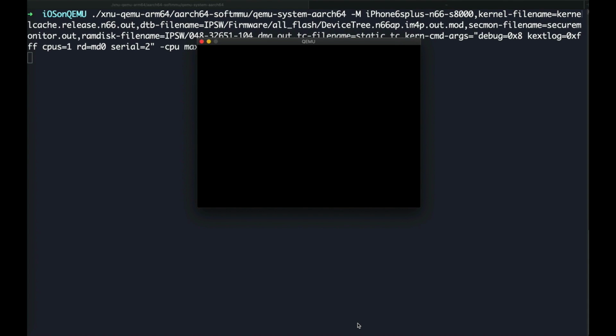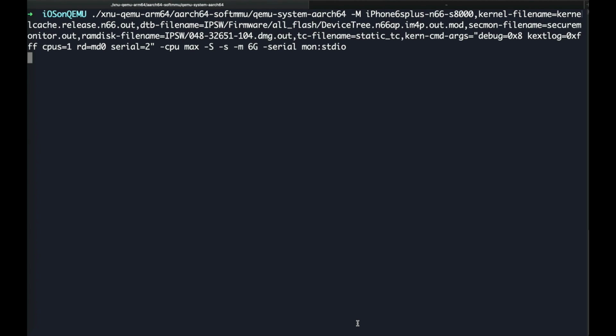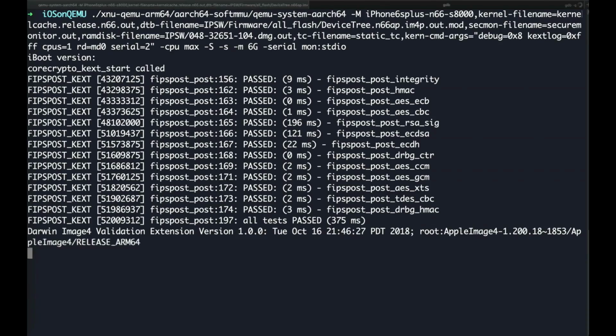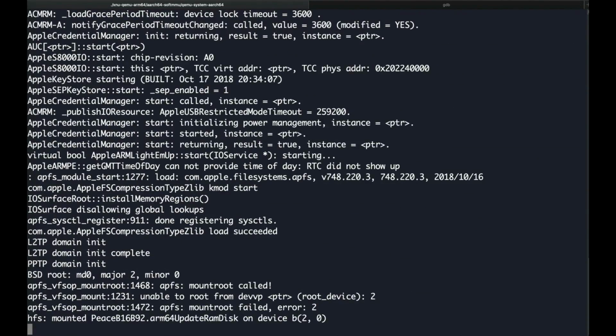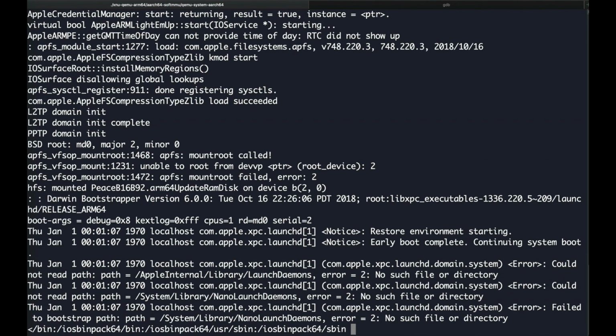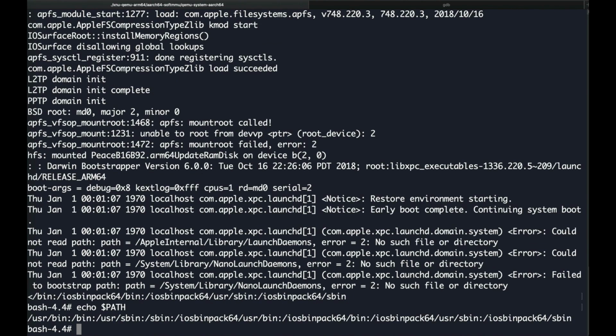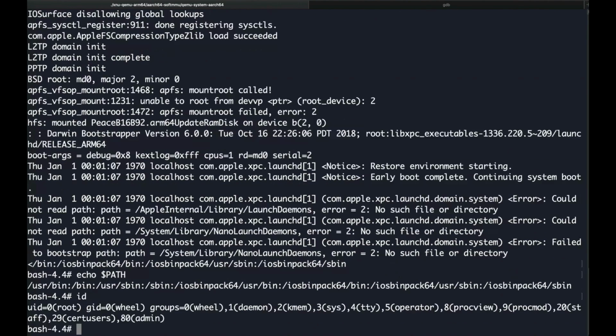All right, so this is the command line we execute in order to execute our modified QEMU to emulate iOS on the 6s Plus. So now let's fire up GDB and attach it to the QEMU instance and continue execution. Now here you can see the kernel boot messages, and we have an interactive bash shell. Now let's update the path environment variable to point where all our executables reside. We can see that we have an interactive bash shell running as root.